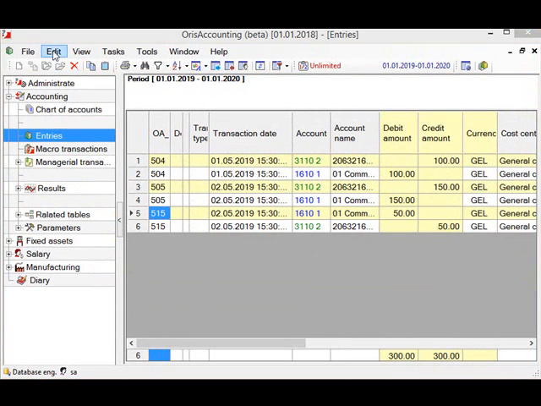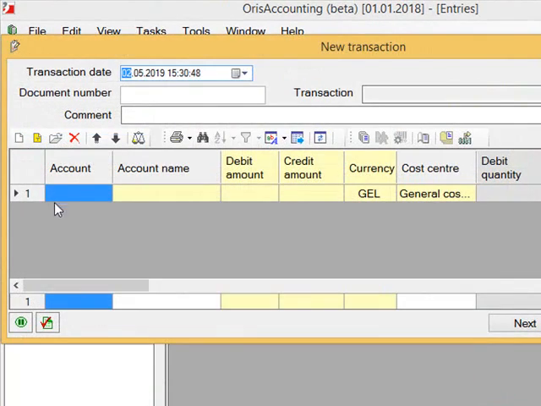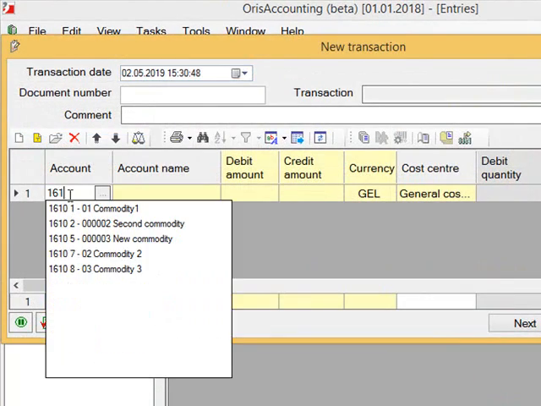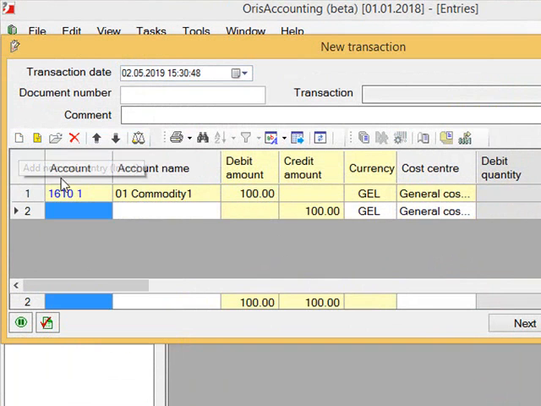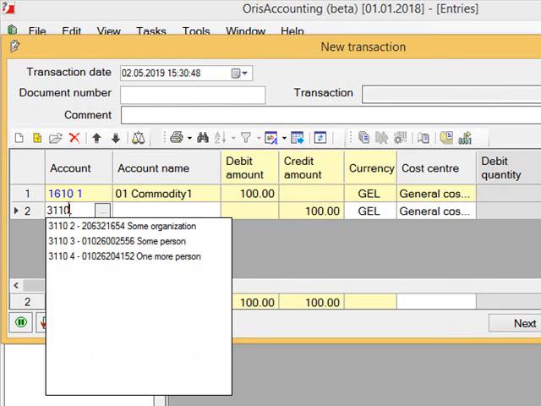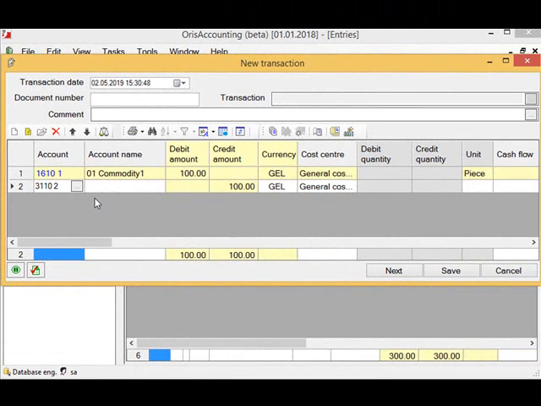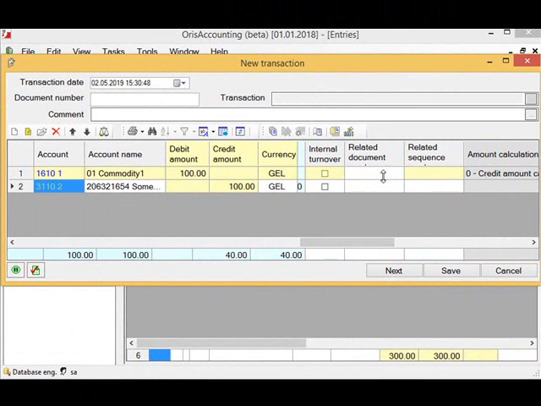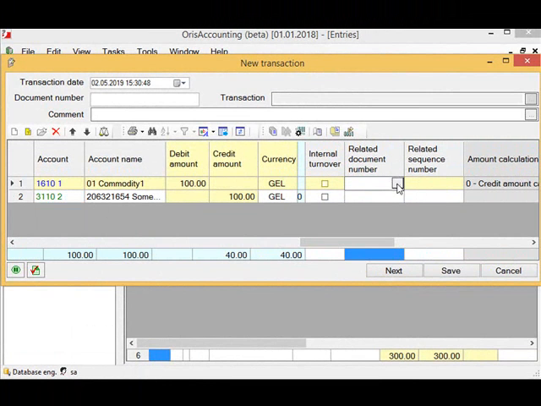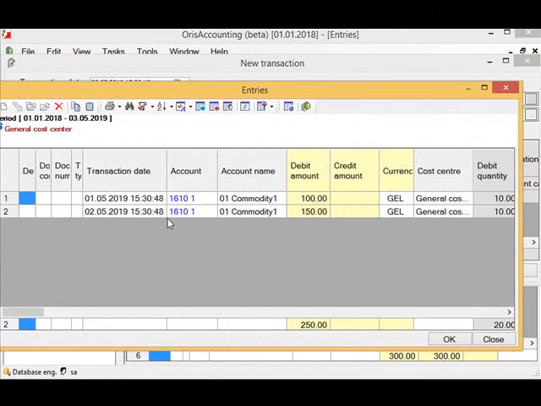Now let's add one more allocation of expenses transaction. Specify the same inventory account 1610, and let's say the amount of expense you have to allocate to this account is 100 lari this time. Select also the account of the same organization, 3110, and let's allocate this expense to the second invoice. So here in this field, related document number, choose the second accept the goods transaction.